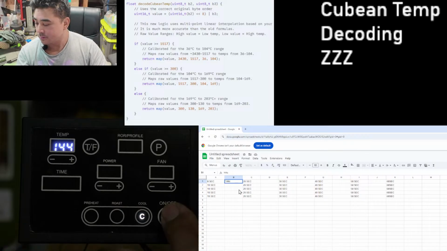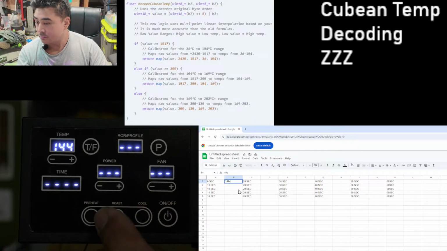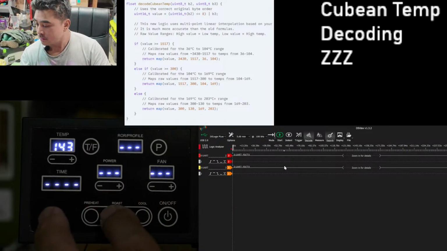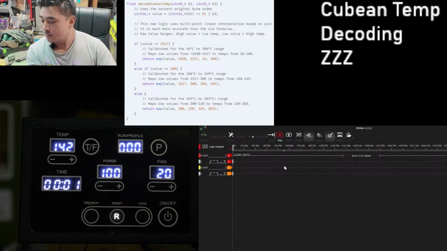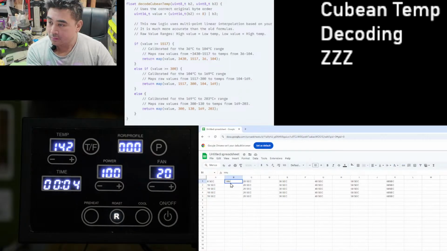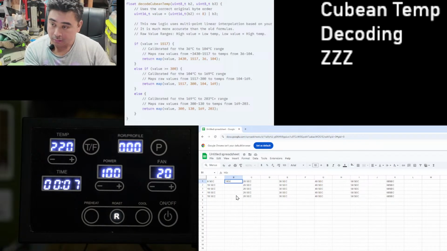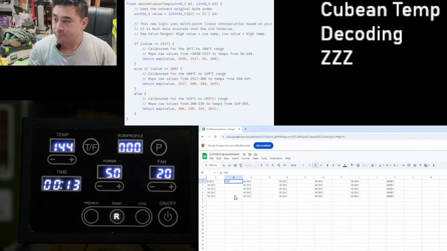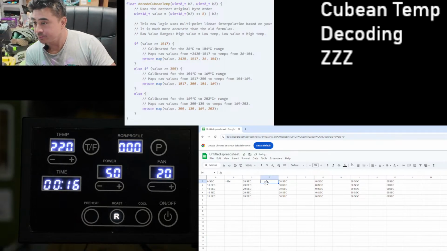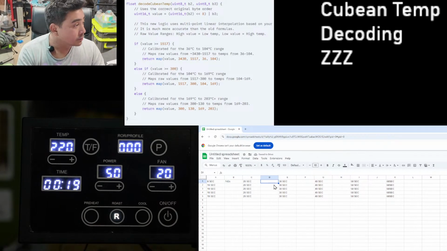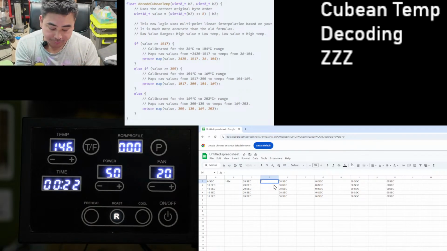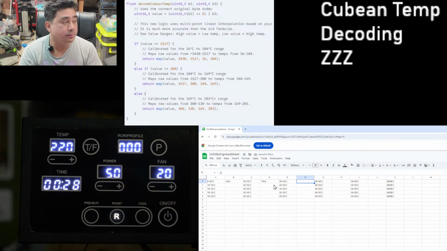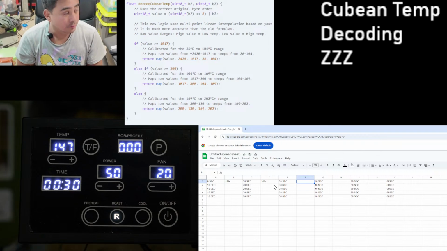Turn the cooling off. 144C. Sorry, 142C. I'm gonna drop this down to like 50%. 145C, 147.